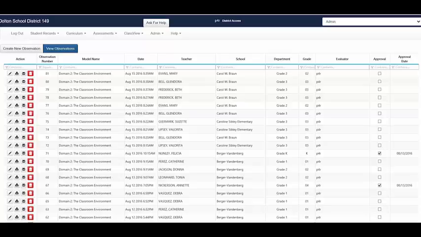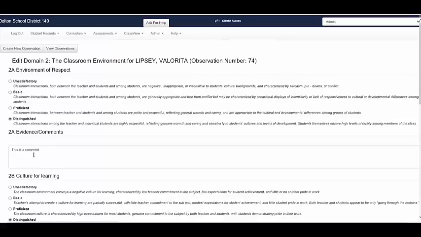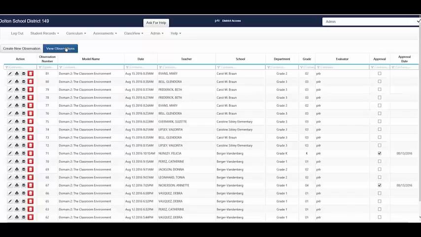Once I'm in the ClassView landing page, I can do a number of things. There's a series of icons here. The first one is I can edit any existing observation that I made simply by clicking on the pencil icon. This will bring me back to a previous observation I made, and I can make some additional comments. I can just type in anything there, and again, as soon as I click off of that, it will save the information. To go back, I just hit View Observations, and it'll take me back to the landing page.